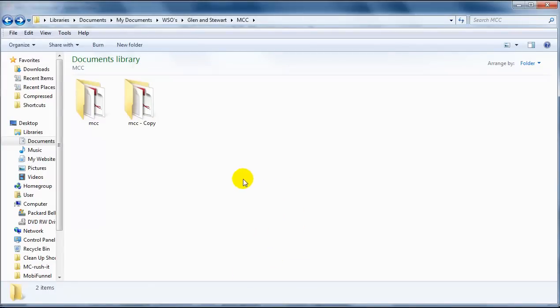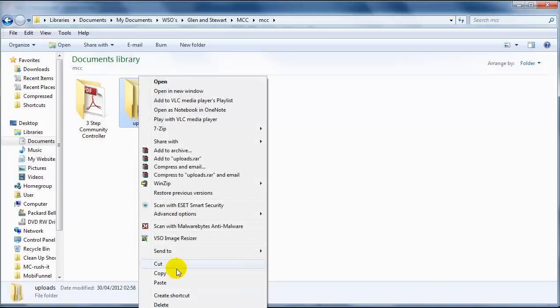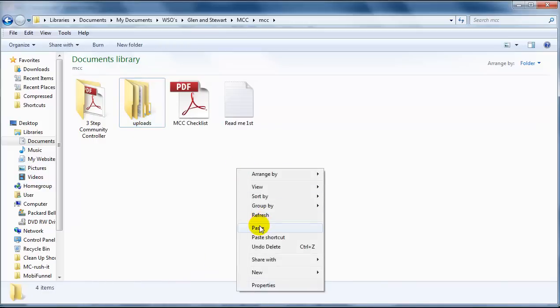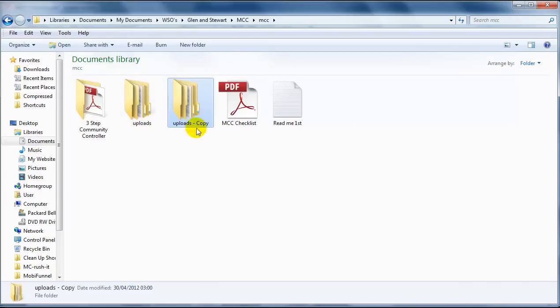Now I know previously through my own research that my directory is going to be called North London. So we go inside, and then this is the folder that we want to copy. We right click on it, select copy, right click again, and then paste. Now we have a copy of our uploads folder.